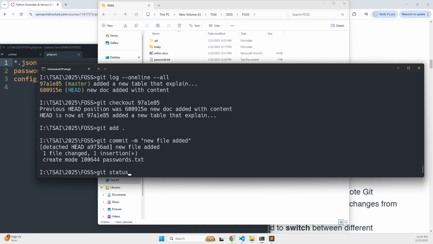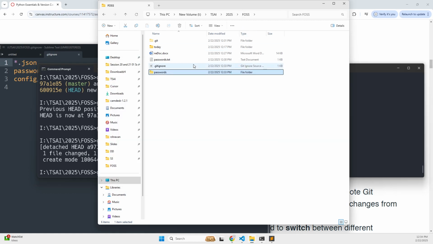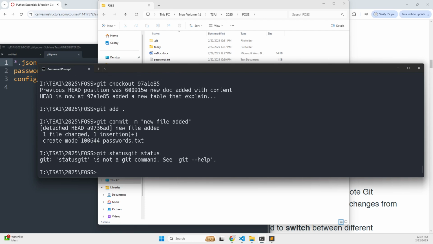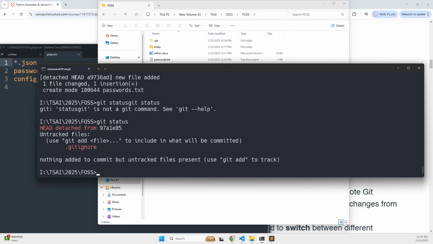And of course, I've made a mistake. See, these are the mistakes that you will also make. I should have pushed it before I made the folder passwords, because now it will start tracking it. So before I do anything, let me go back and create this. You have to see what git status is doing. Git status is showing .gitignore is not added.